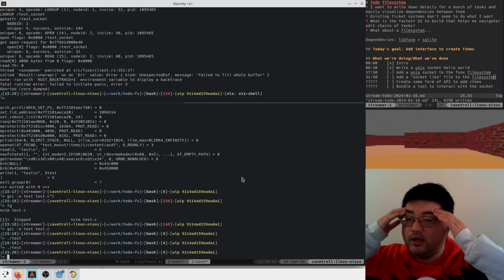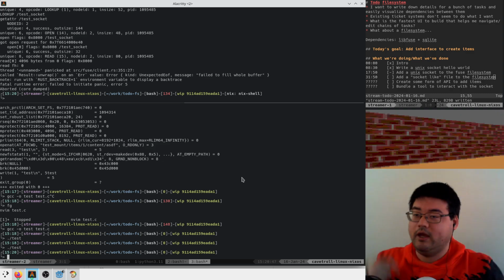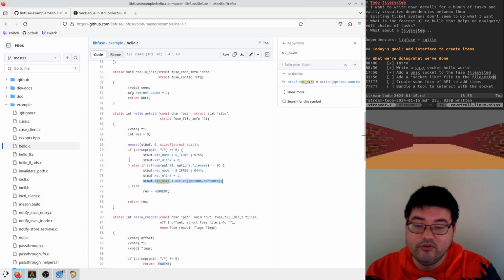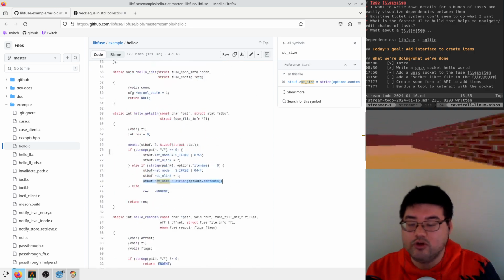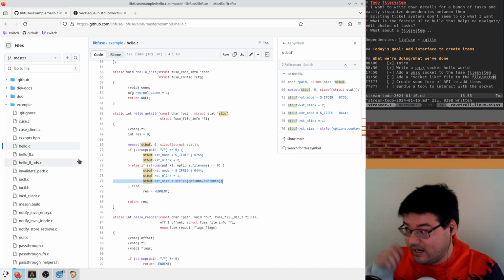Oh, yes. Oh, that's so frustrating. Okay, so now we're at least getting in there, which is massive. That's huge for us. Okay, so it looks like this is important: st size.